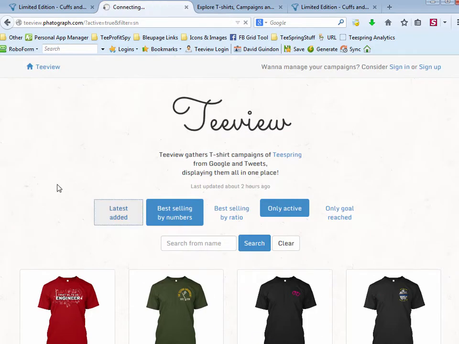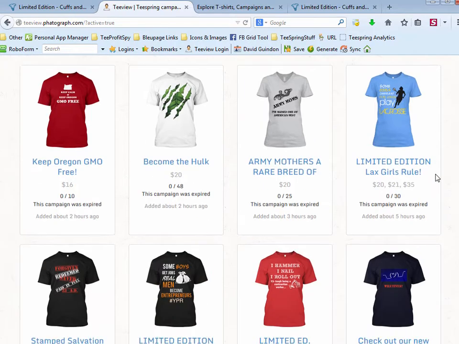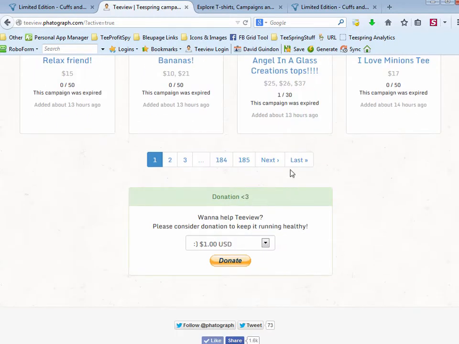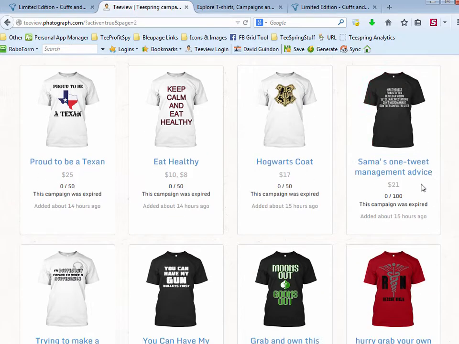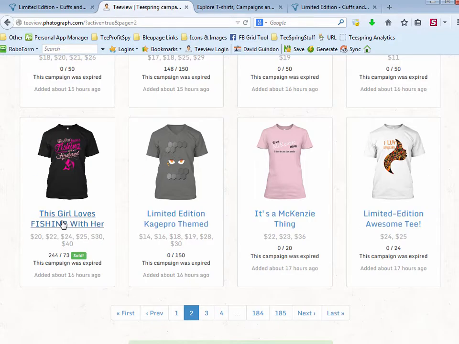But like I said, what I like doing is just go to latest, and I select only active and the latest added. And what I'll do is quickly go through here, just keep nexting through, then go to the next page until I spot one that's getting sales. Oh, this one's getting sales right here. So this is one that broke out real quick, most likely.